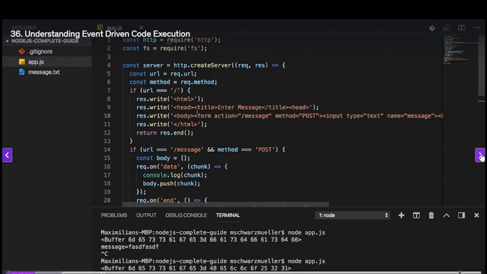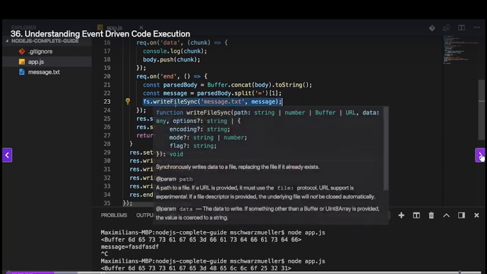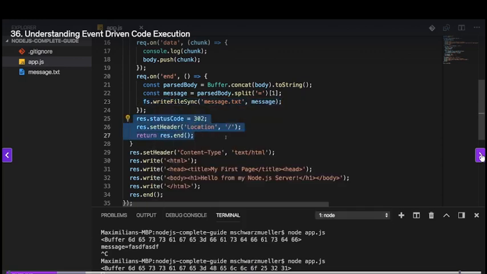Now, one crucial thing which I know that people often struggle with is that the order of execution of your code here is not necessarily the order in which you write it. For example, this here will actually execute after this code. So it will even execute after we already sent the response. This has two important implications.